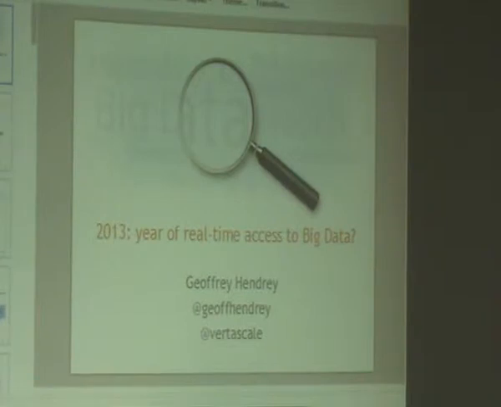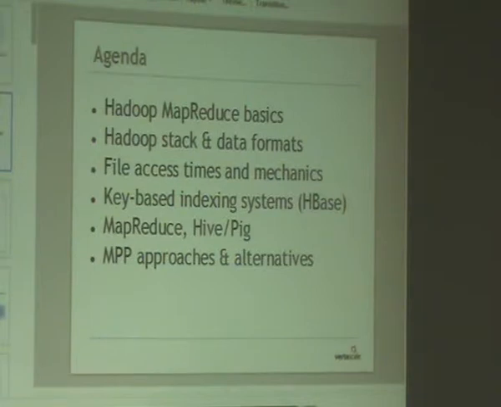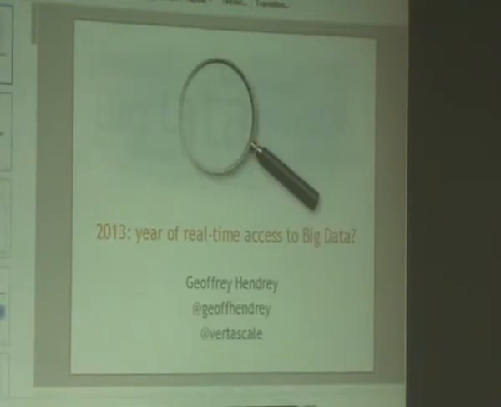I gave a talk last week at Developer Week in San Francisco about real-time access to big data, and I just made some changes to that talk to have more of a basic introduction to Hadoop for Java programmers. I can't really see a show of hands, but I'm guessing a fair number of people in the audience are Java developers, and hopefully you'll be able to follow some of the code as I give an introduction to MapReduce.